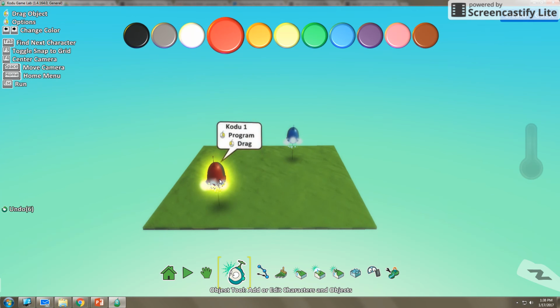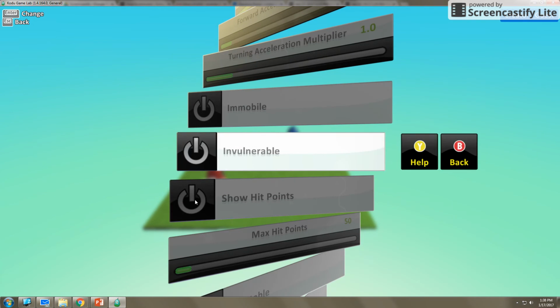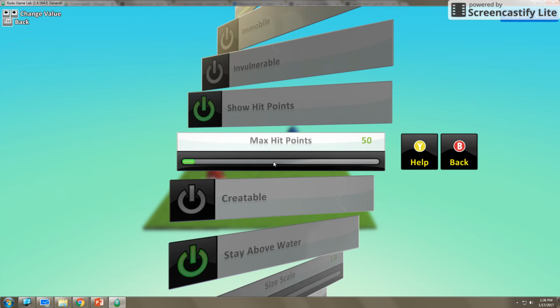I also want to go into my settings, and I want to change this to first show my hit points and my opponent's hit points. So if I click on show hit points, that will show the hit points above my head. I want to change my max hit points to be a little bit more, so maybe I want to increase that to be about 500.